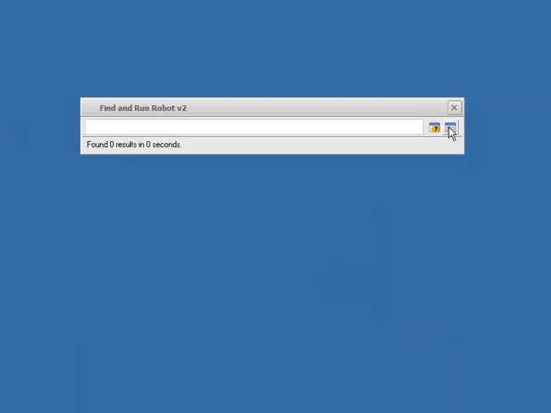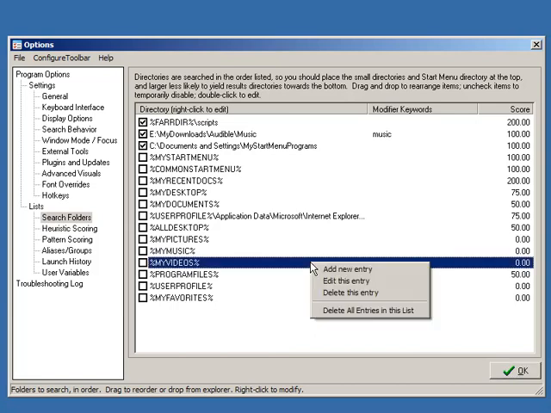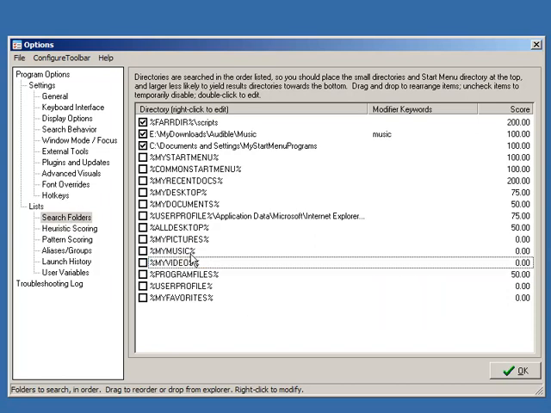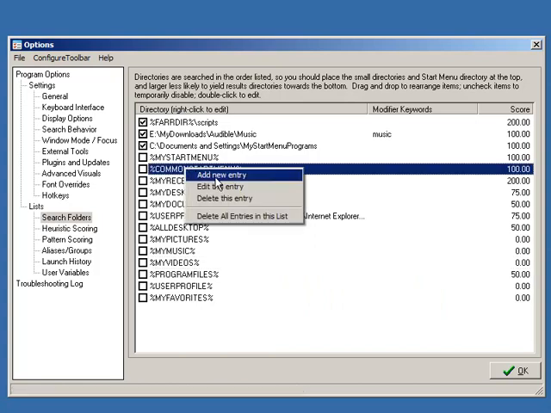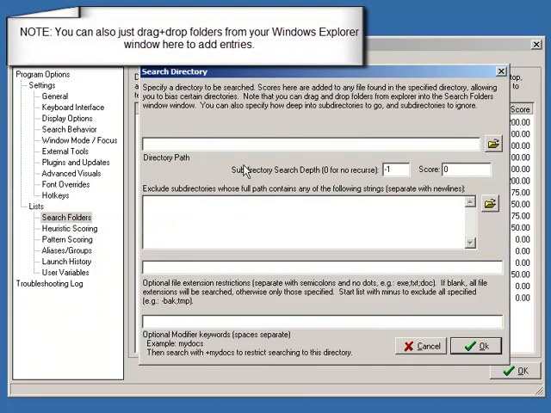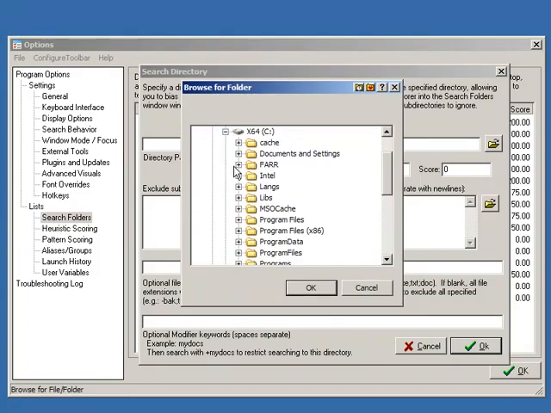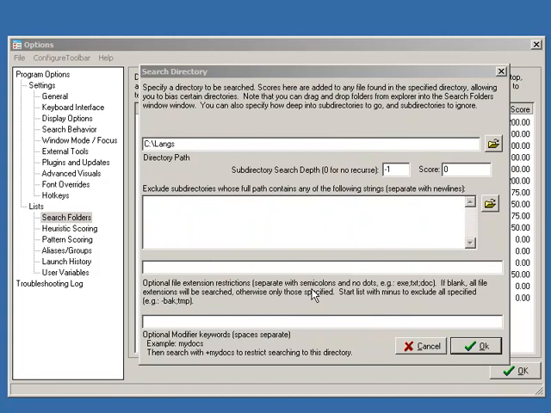Let's delete and go back to the options, and let's add a new folder here. So I'm going to right click in this panel, and many of the list configurations in FARR work in the same way. You can select an item and right click to delete it or edit it, or you can right click anywhere and say add new entry, which is what we're going to do. I'm going to browse for a path here on the computer. I'm going to add this langs directory where I have some programming language folders that I sometimes want to search.